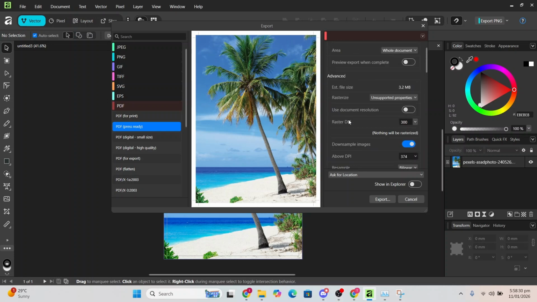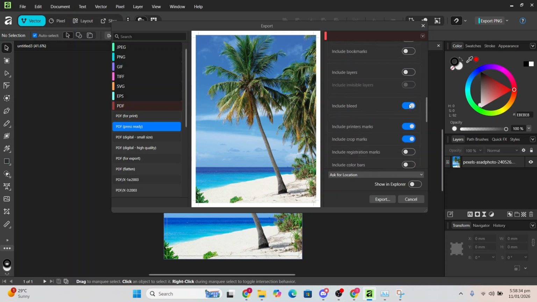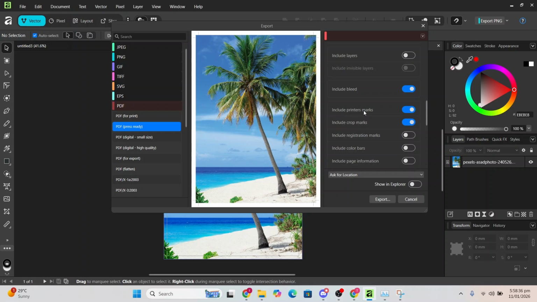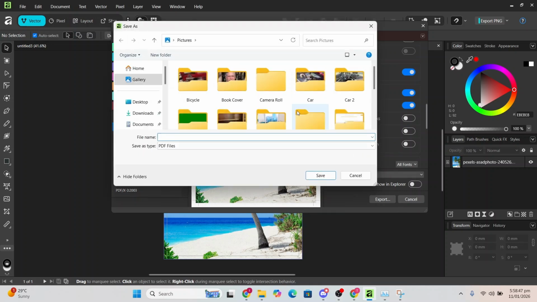And I want you to make sure that you have Include Bleed and you have Include Printer Marks toggled on. And make sure that once this is toggled on, you have Include Crop Marks also toggled on. And then I want you to just go ahead and export this as any file.